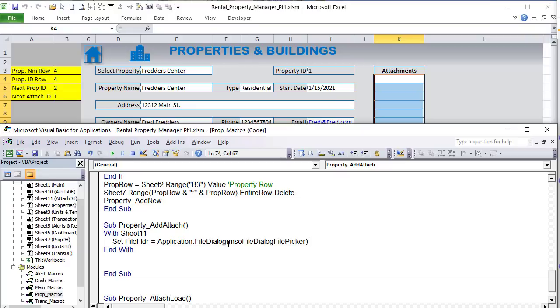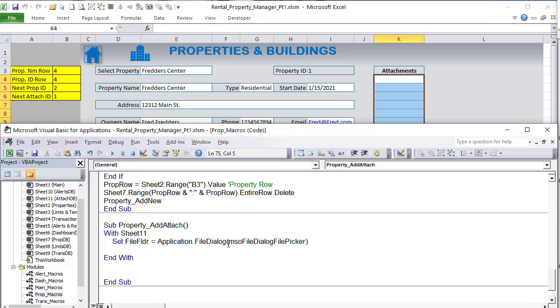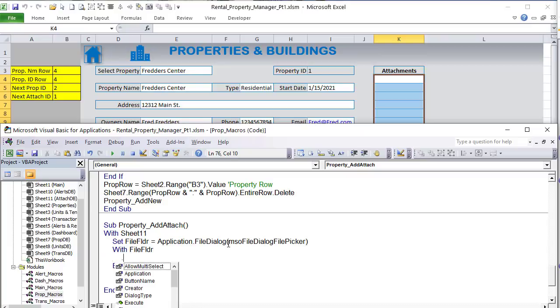We're actually picking a file, so not a folder. Sometimes we want to do folders, but now we're going to focus on the file folder. And what do I want to do? First, I want to give it a title. So the title is going to equal, let's say, "Select a file to attach." So now we've got that.